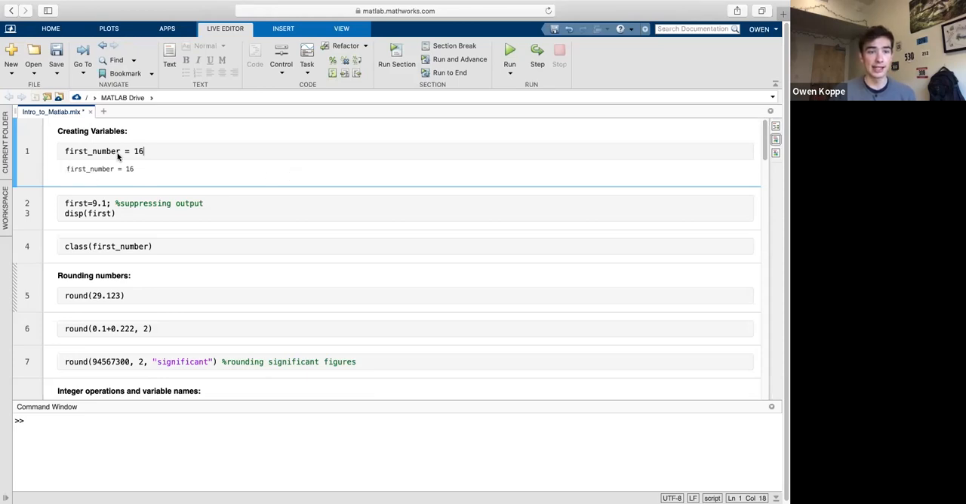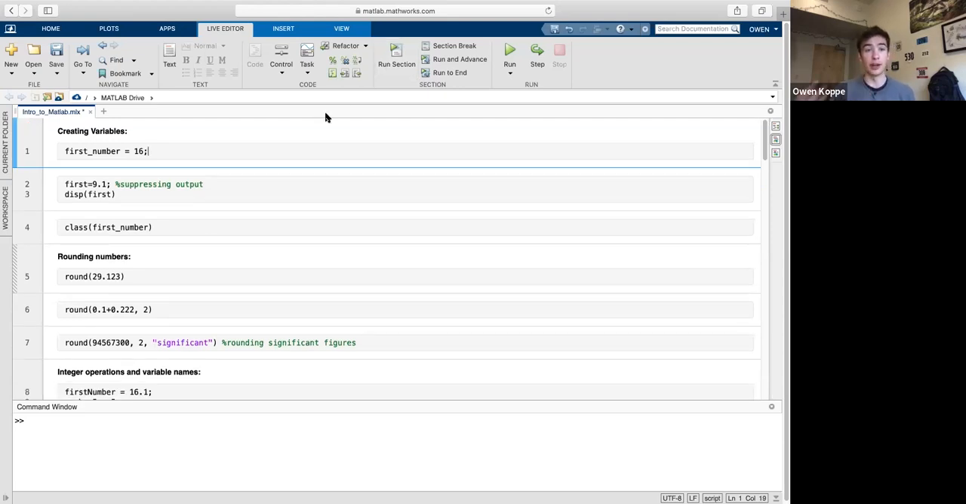And we know that it has because it outputted "first number equals 16" on the line below it. Now, sometimes you're not going to want MATLAB to output something like that, because it's quite literally just a copy of the line that was above it. So if you put a semicolon after the code and rerun it, it won't output that variable that has been set to 16. So to suppress output in MATLAB, you put a semicolon.